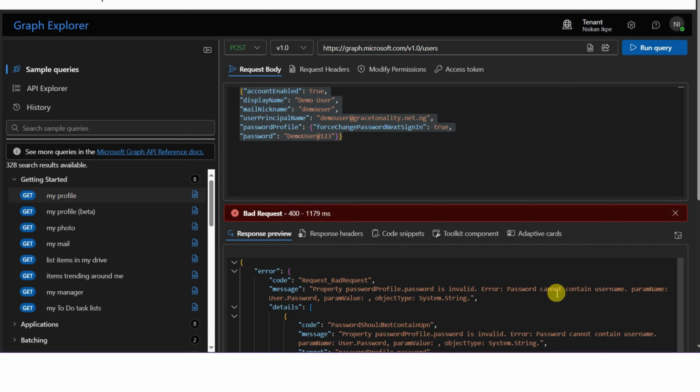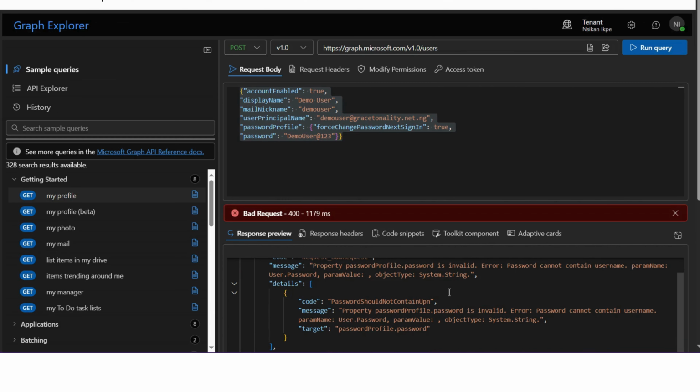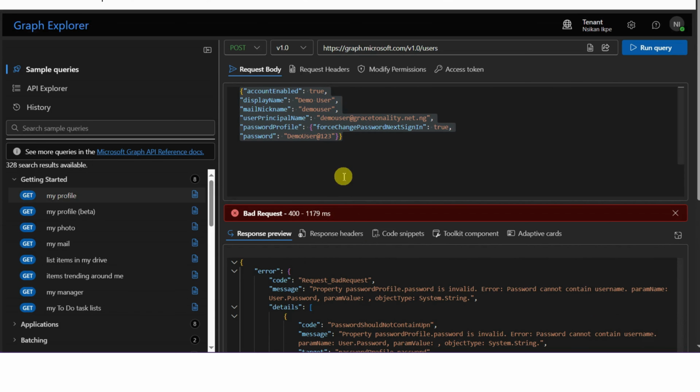Okay, so what is the error? Password cannot contain username. Oh, I told you. Password should not contain the username. Why didn't I know that? Okay, so let's just say Graph.